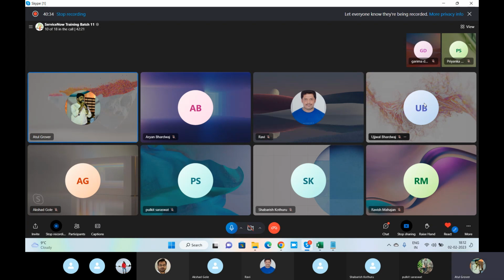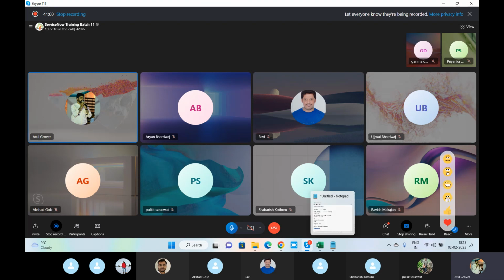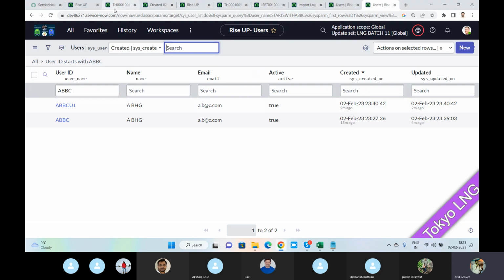Clear everybody? Any doubt till this point? Any question? Neha, Ravi, Ujjwal, Akshad, Pulkit, Shabrish, Ravish, Garima and Priyanka. It is easy to do. It's a step-by-step execution. I'm telling you, nothing tough here. Very straightforward. Now let's understand some more topics on this part.